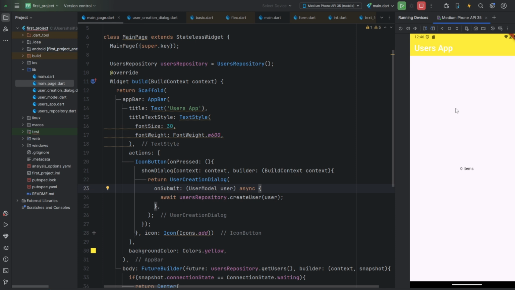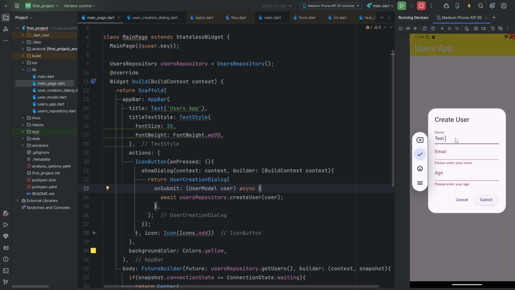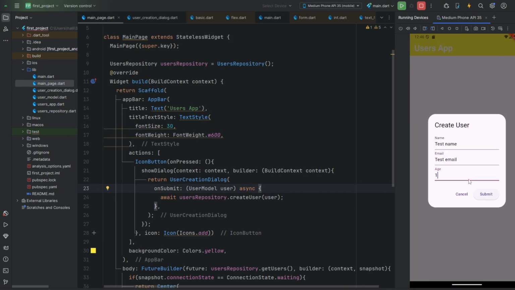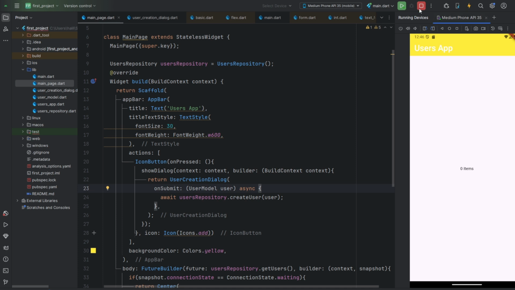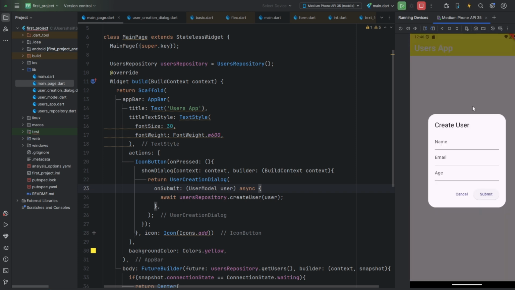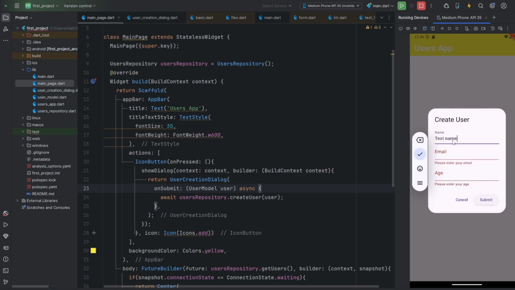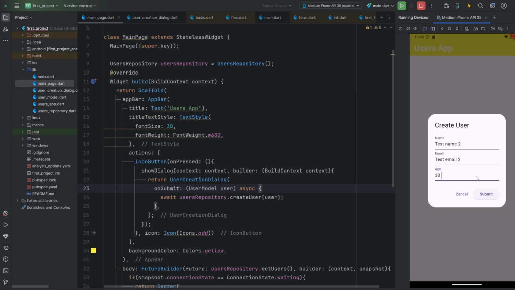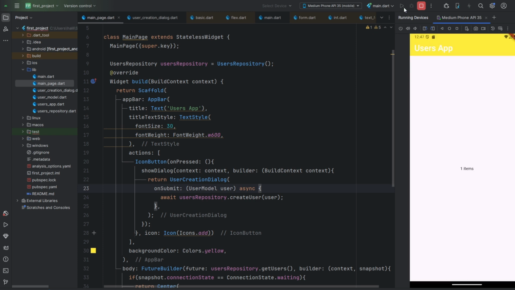Let's test our code. Enter some data and click Submit. For now, there's no indicator and the UI doesn't change, so let's restart the app. As we can see, we now have one item, whereas there were 0 before. Let's try again. Restart the app. As you can see, there are now 2 items, meaning everything works.